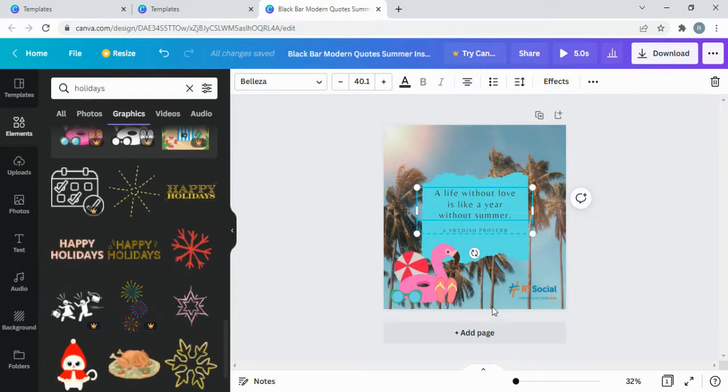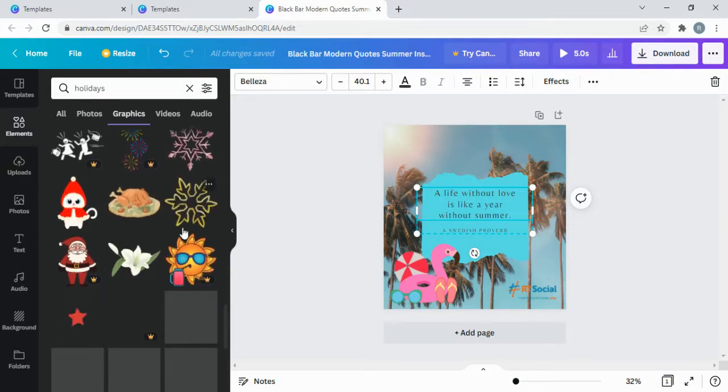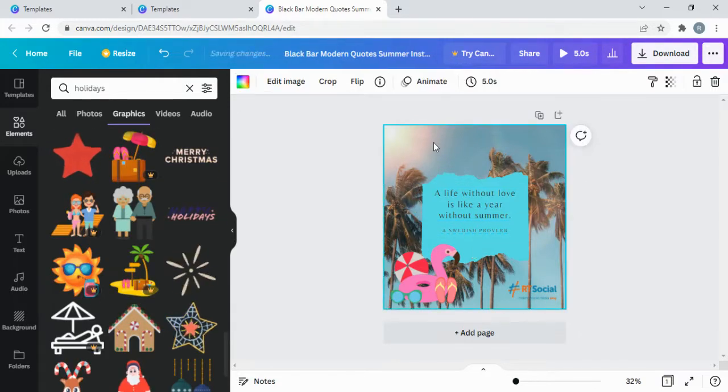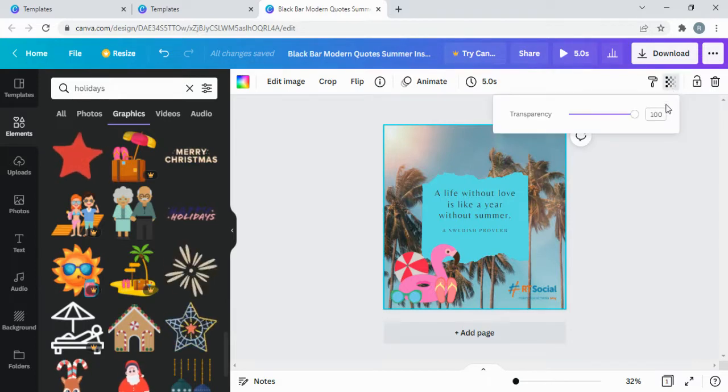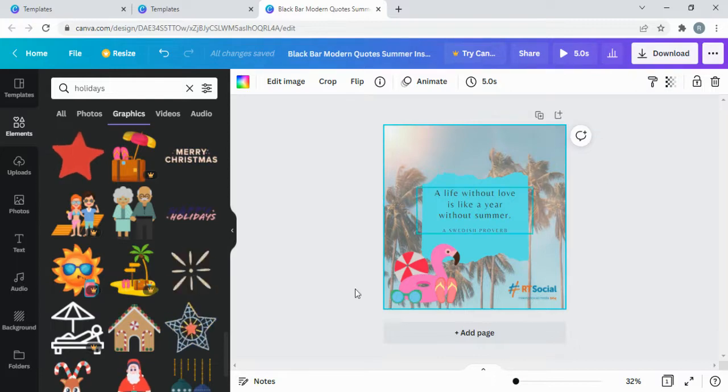You see, we're just starting to make this a little bit more our own, and if other people are using the same thing, it will stand out from theirs. If the background is a little bit too in your face, we can change the transparency so it's a little bit more subtle, which is great if you're putting other things on it.